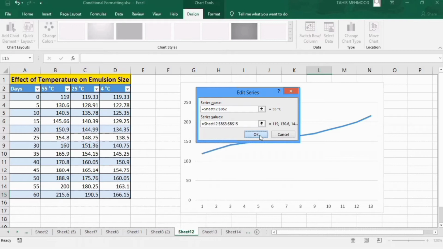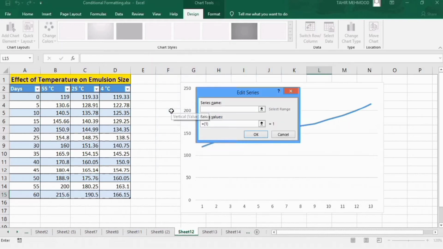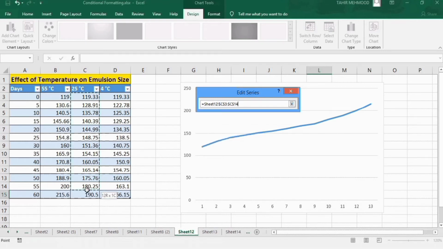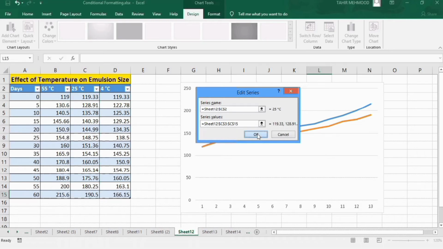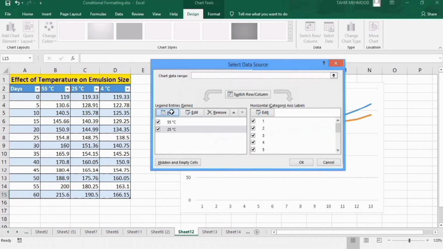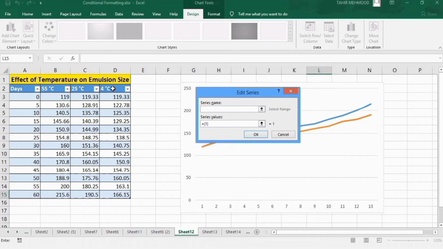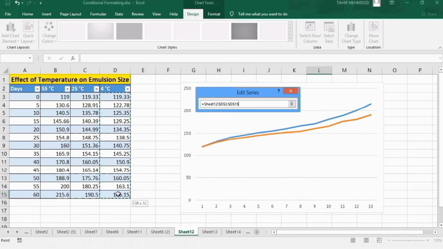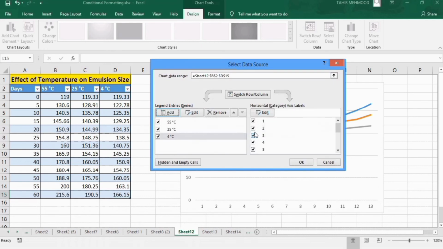Click on OK. Then again add the other series. Select series name, and then in series value select the other values. Click on OK, and then again click on add and select third series name, which is 4 degrees centigrade. Select this cell. Now click here, remove existing data and select this series of data. Click on OK. Now we have completed these series of data.